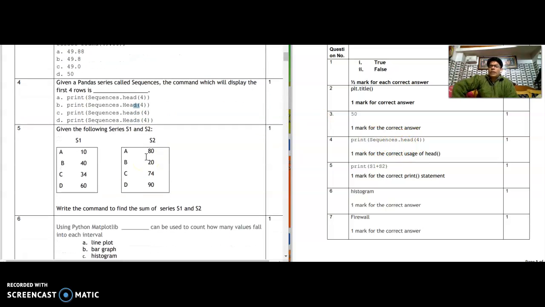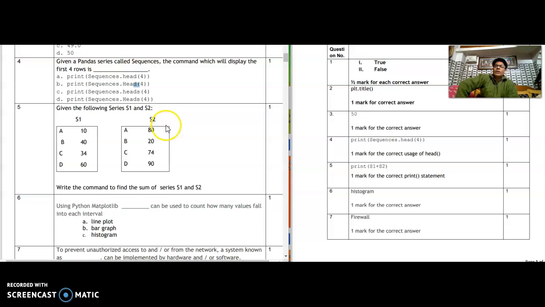Then you have given the following series S1 and S2. This is one series, this is one series. Write the command to find the sum of series S1 and S2. Of course it will be S1 plus S2, print S1 plus S2. So in the 5 you can see print S1 plus S2 is the answer.